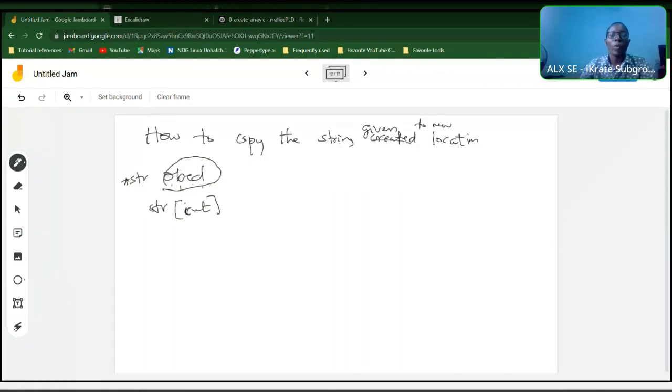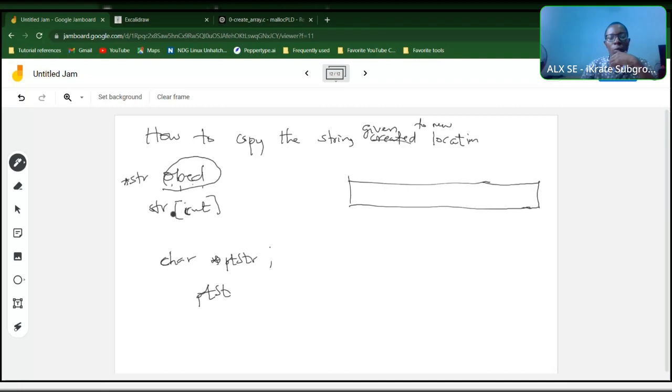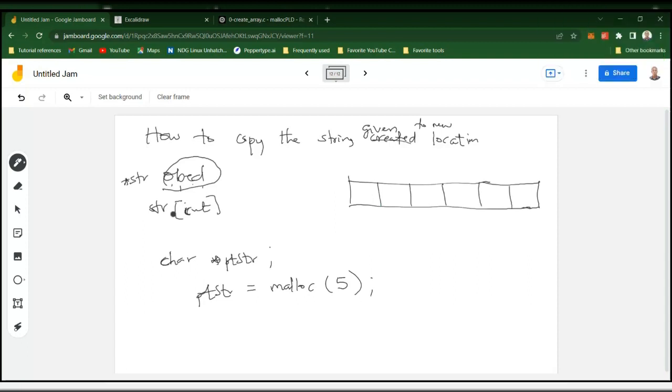But now, first of all, we need to create that space where we want to copy them to. So how do we create that space? We use Malloc. Since these are strings, we need to create a character pointer, a pointer to string. So we can say pt string is equal to malloc of, when we calculated, I think we got 5. So we can say it's equal to malloc of 5. That means that this will allocate the space and give us the address of the very first one.